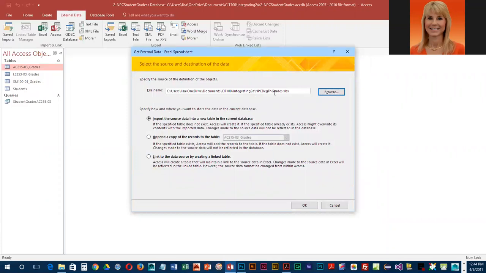Once you select the Excel file, you have to tell Access how to bring in that data. The first option, which is what we want, involves pulling in your Excel spreadsheet. The column headings will end up being your field names, and each row in the spreadsheet becomes a record in your table. The second option, append a copy of the records to the table, would take the existing data in Excel and add it to the bottom of one of your current tables.